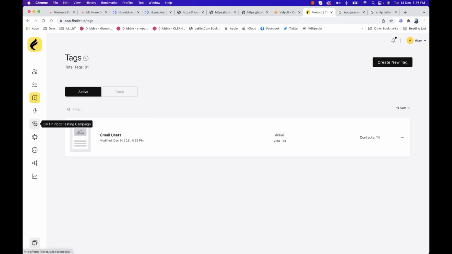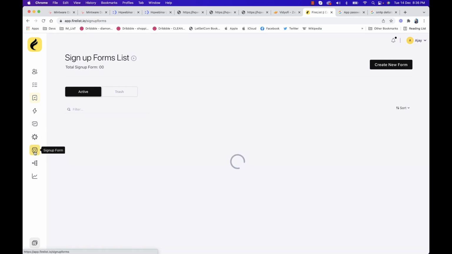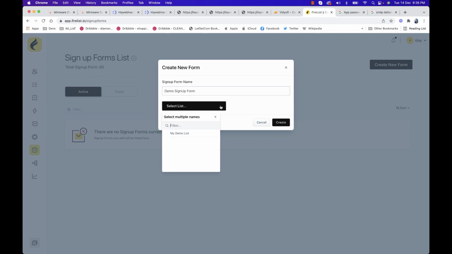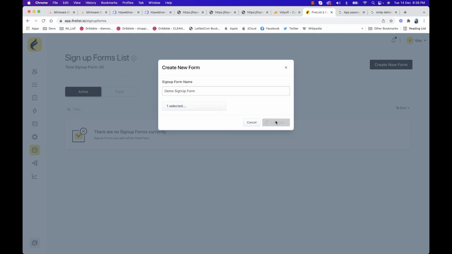Now we have the option to create a sign up form. Okay, how does a sign up form work and why is the sign up form important? It's very easy: you have to create a sign up form to generate leads. So now this is your demo sign up form, and if you are building a list, this is my demo list. Let's say I just want to create a sign up form for my demo list.